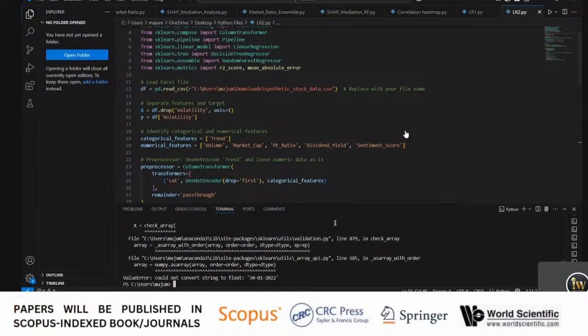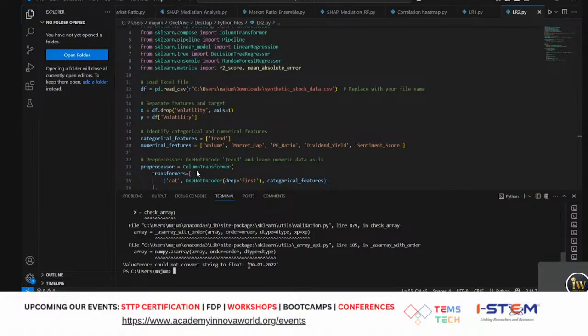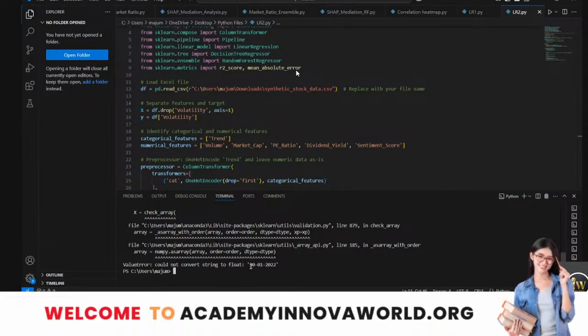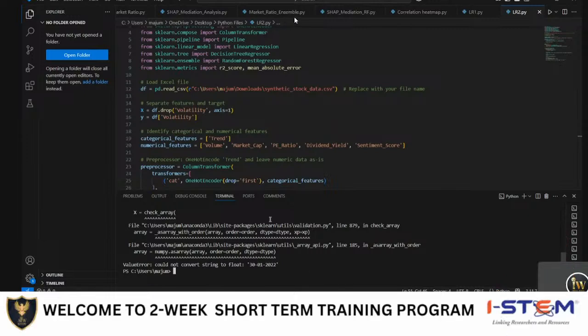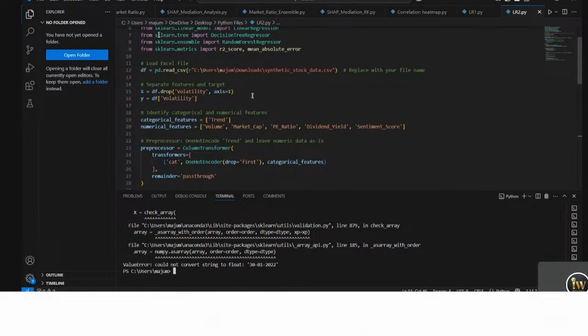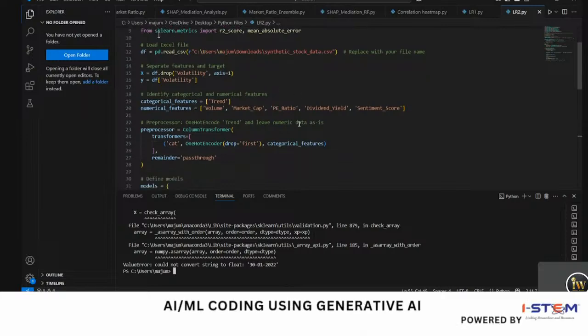If any error occurs, how do you understand what kind of error it is and why your program is not running? Look at this, 31 2022. Could not convert string to float. So 31 2022 is simply the date, and the first column is the date column. We didn't drop the date column here, so it is also reading the date column. That is the problem here.